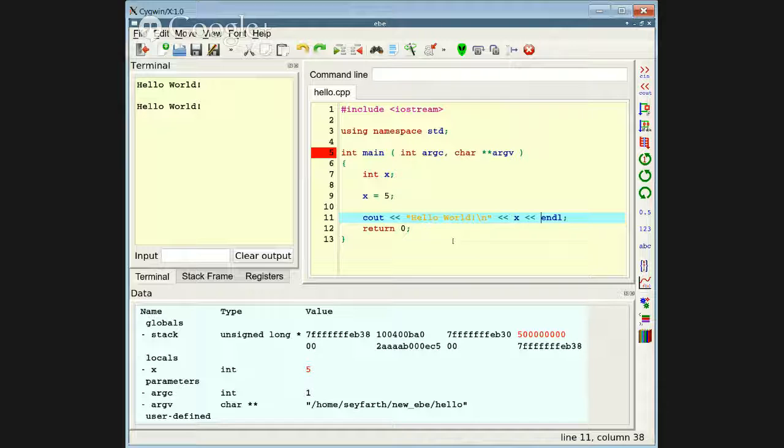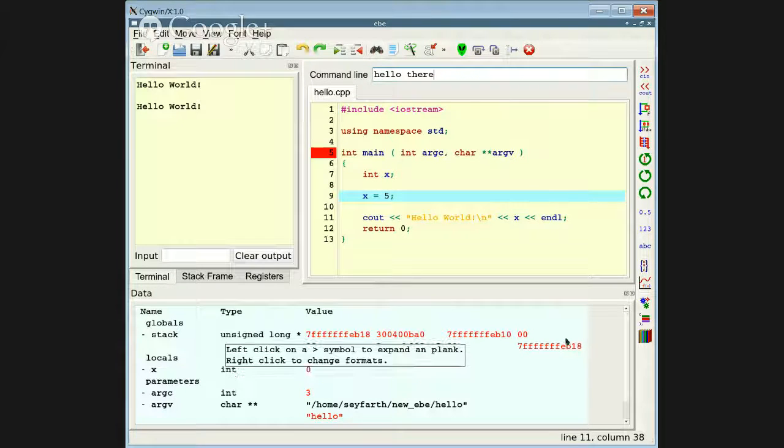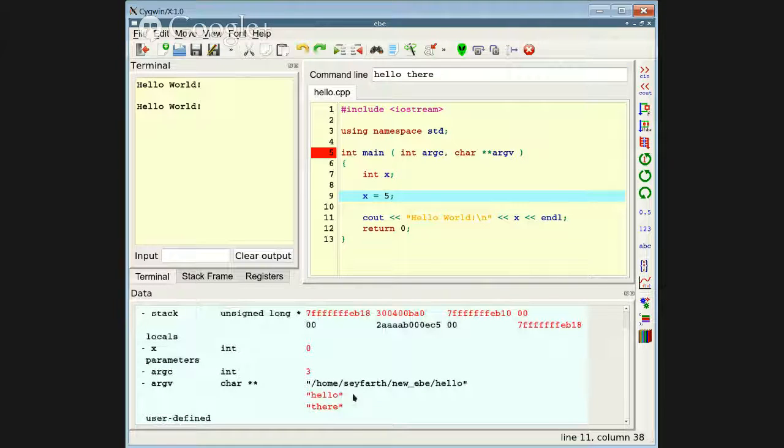A few other things we can see here. argc is a parameter to the main function, and it has the value 1. And argv is a second parameter, and it's basically a collection of strings. So if we do put in the command line hello there and run it again, we can now see that argv has this string here, which is the name of the program. And we can scroll this, and it has hello and there are 3 parameters.